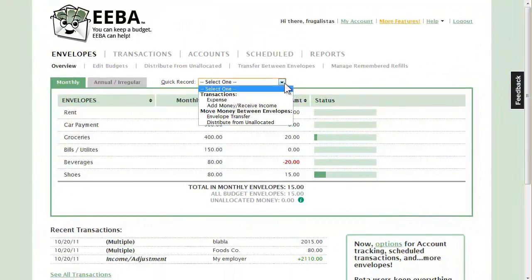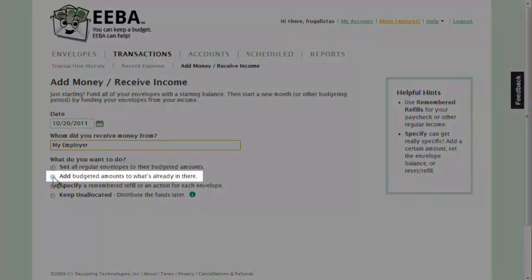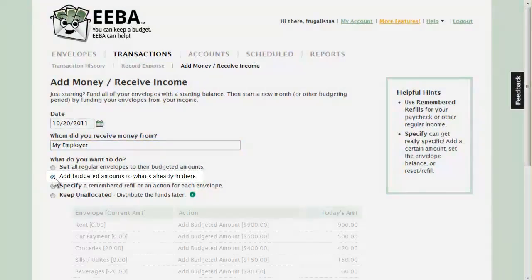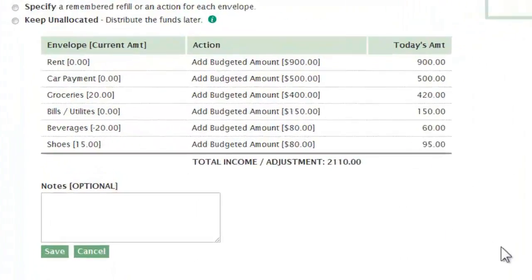At the beginning of the next month, Dave and Debbie need to fund their envelopes again. So, they return to the Add Money Receive Income page. This time, they choose to add budgeted amount to each envelope. This lets them roll over the balance of each envelope into the next month.